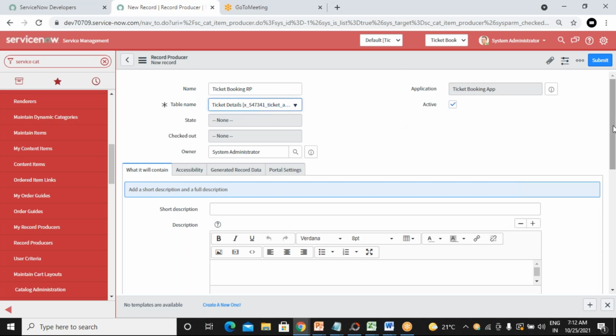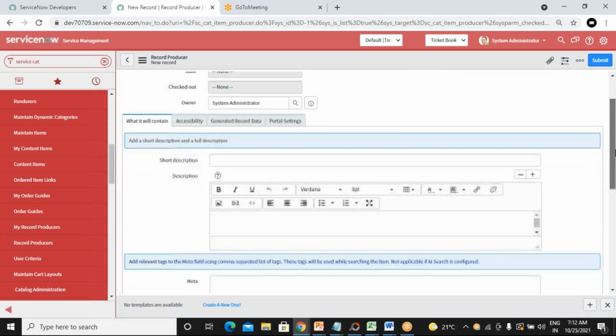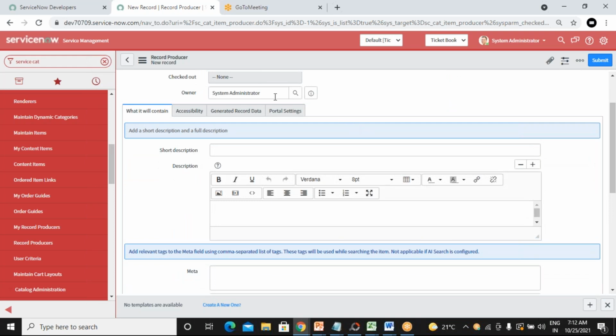And the owner, who created this record producer. By default his name is displayed here. If you want to change the name, you can change it by selecting this magnifier icon. Next, it will contain accessibility, generated record data, and portal settings. Here you can configure what this record producer contains by providing short description fields.